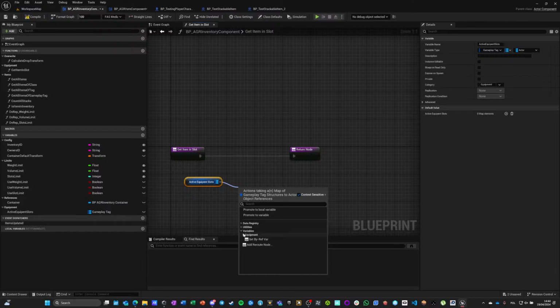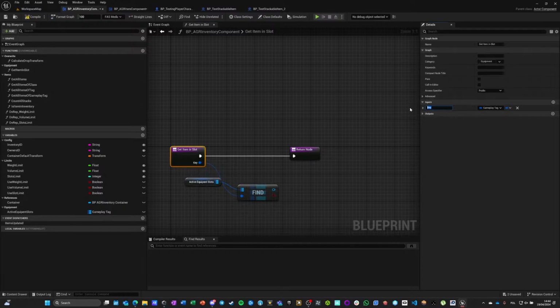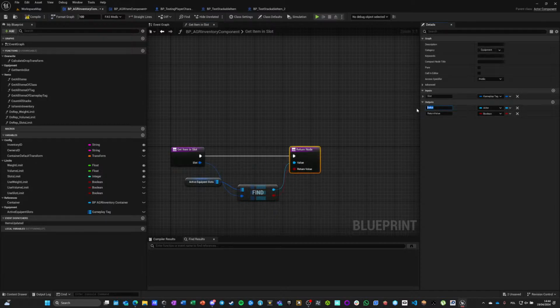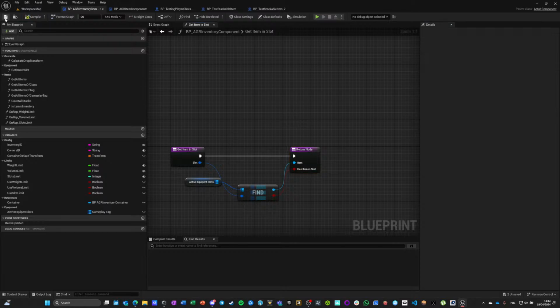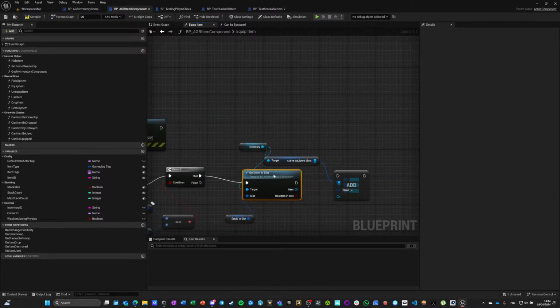Map find. Okay, so we want to find slot, and we want to say actually both. So item and has item in slot. And we got both values, and this is not going to be pure because we want to reference it multiple times. Get item in slot, and we want to say slot. And we need to do a check.